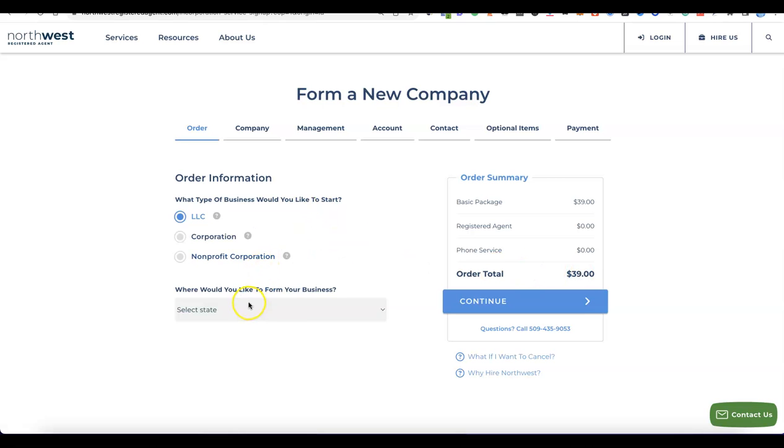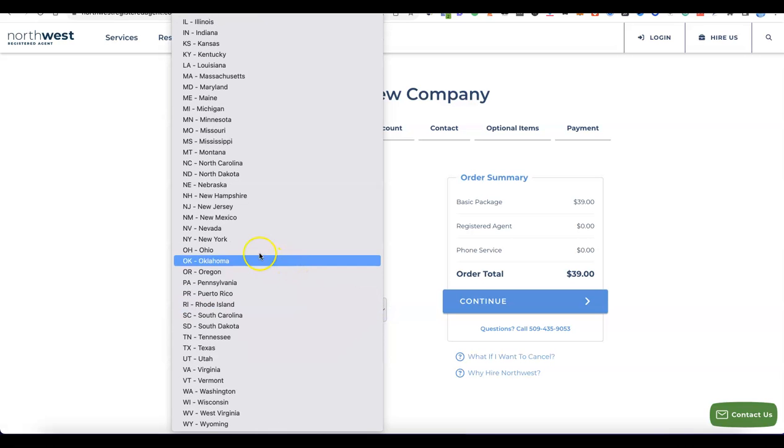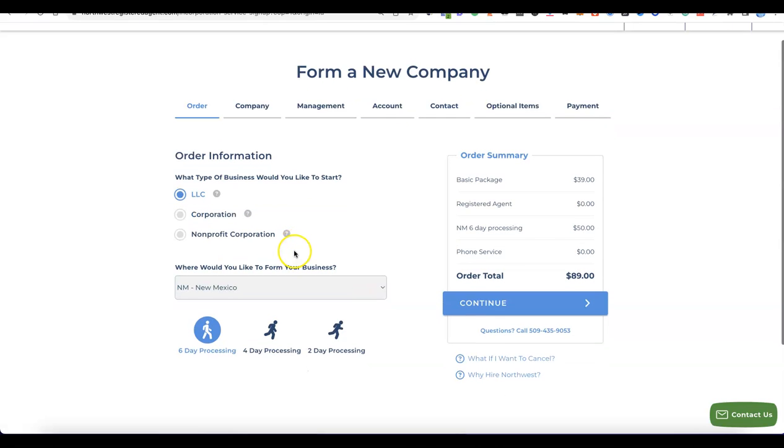So what you want to do is come over here, then select New Mexico. I'm going to scroll down here, then search for New Mexico. So this is New Mexico. All right, I'm going to click on New Mexico. As you can see, the total order is now $39 for the business formation. Then for the state registration, you can see it's $50 here, and it's going to take 60 days for them to process the business.